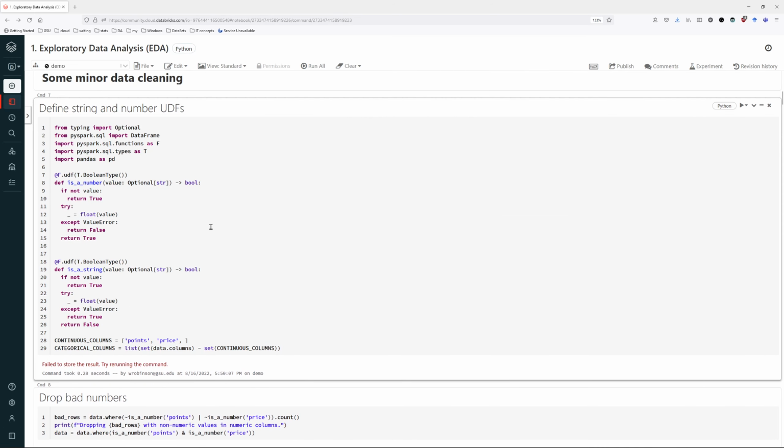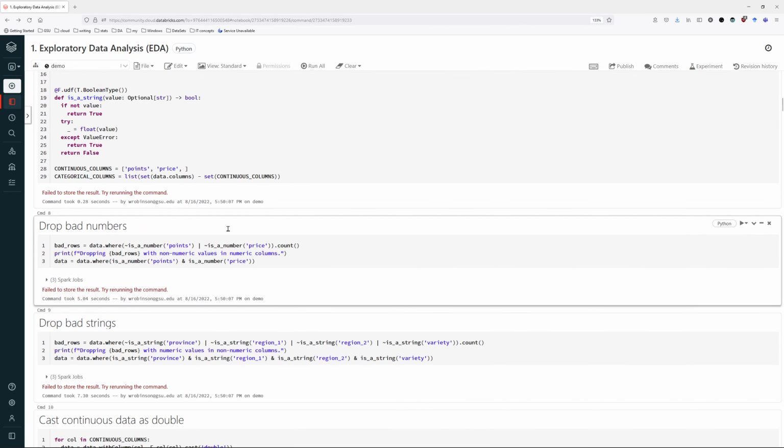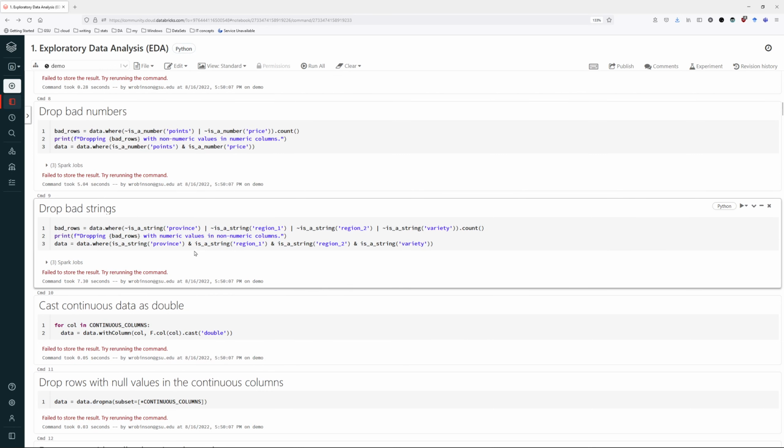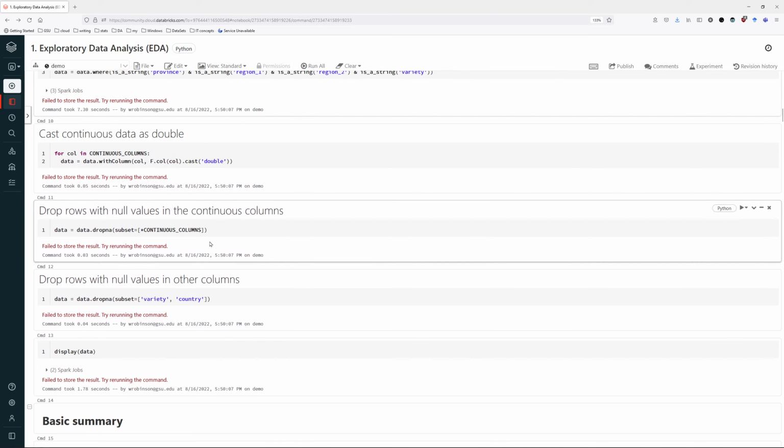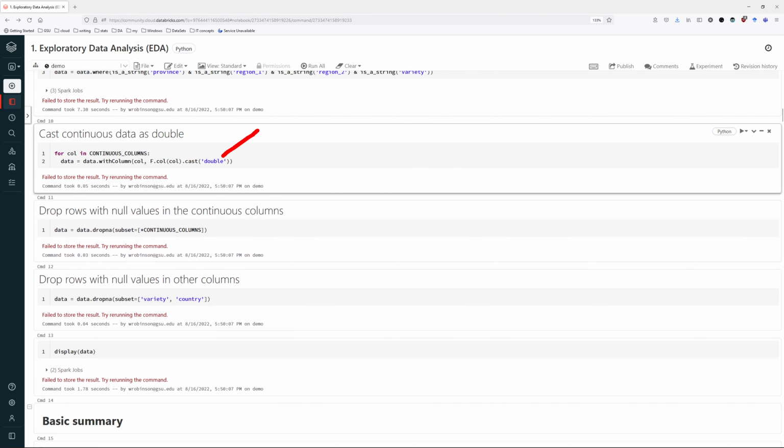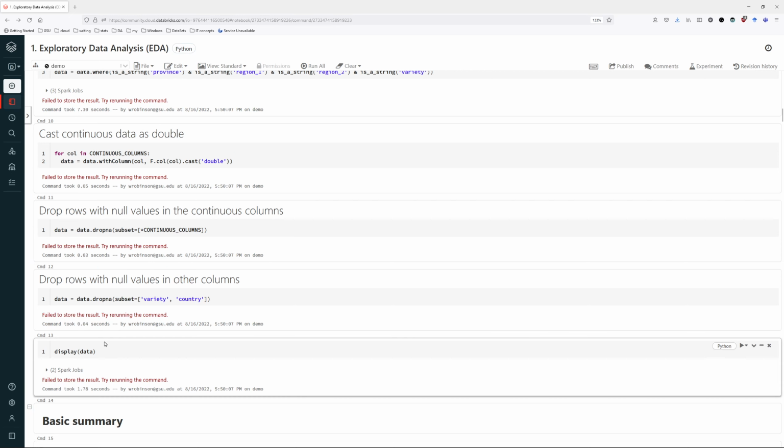It turns out there's some issues in the data frame, so I wrote some user-defined functions, some UDFs, to determine if the values within a column are a number or if they're a string. And I go through and then work with the data frame, dropping some rows that have non-numeric columns, and same with bad strings. So after doing some data prep and including converting some of the columns to double to make sure that they're in the proper data type, I end up with, at the end, a data frame.